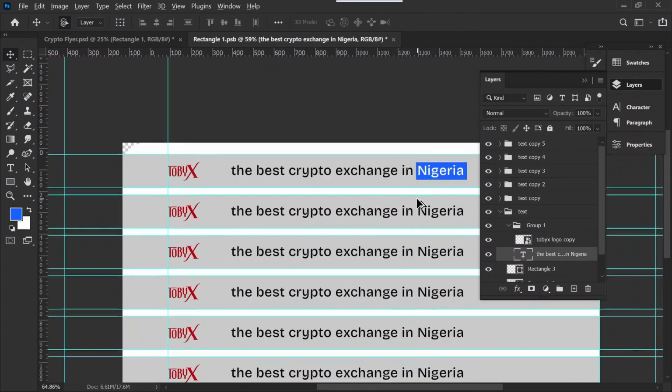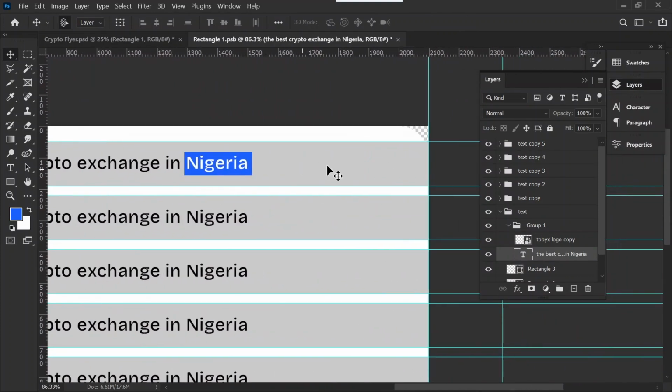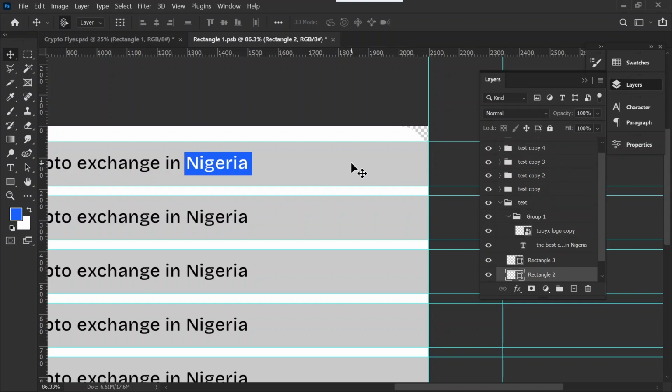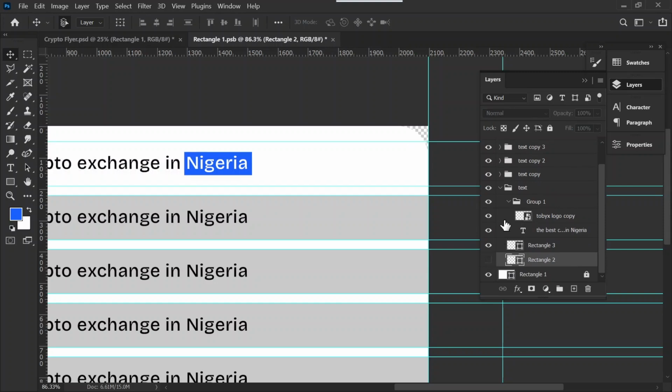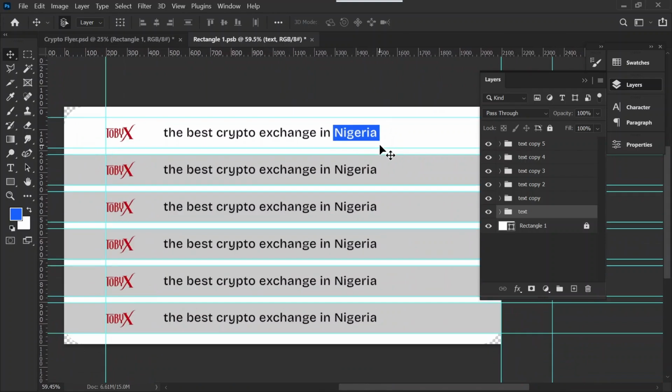So you see, we have the best crypto exchange in Nigeria. Then what I need to do next is to take off this rectangle here. So I'll click on the layer and I would hide that. After doing that, for the rest of the text, I'll need to go ahead and change the text in them. However, this one remains.